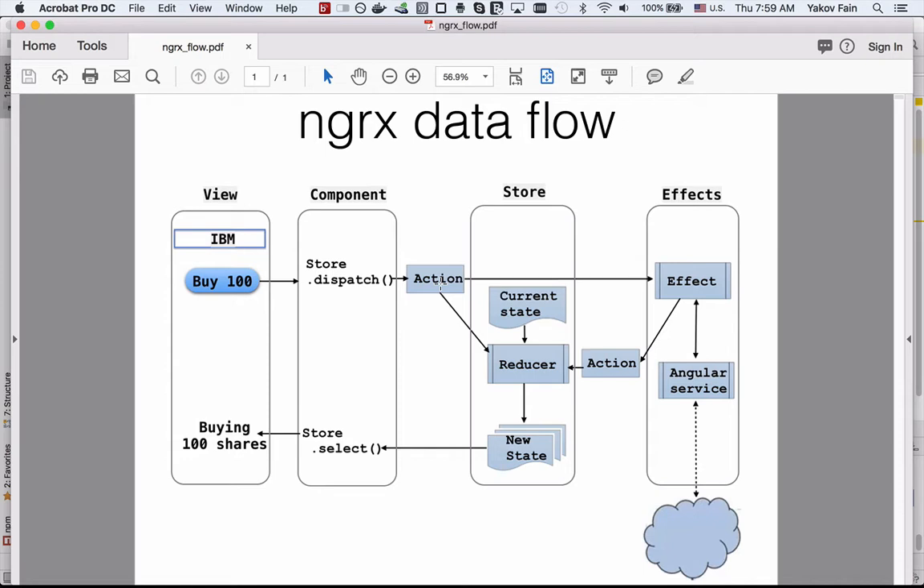The store has a reducer. A reducer is a pure function that can handle an action. It can take the current state, clone it, create a new state, and return it back. Whoever is interested will subscribe to this state change using the method select, and the UI will update whatever the user sees accordingly.